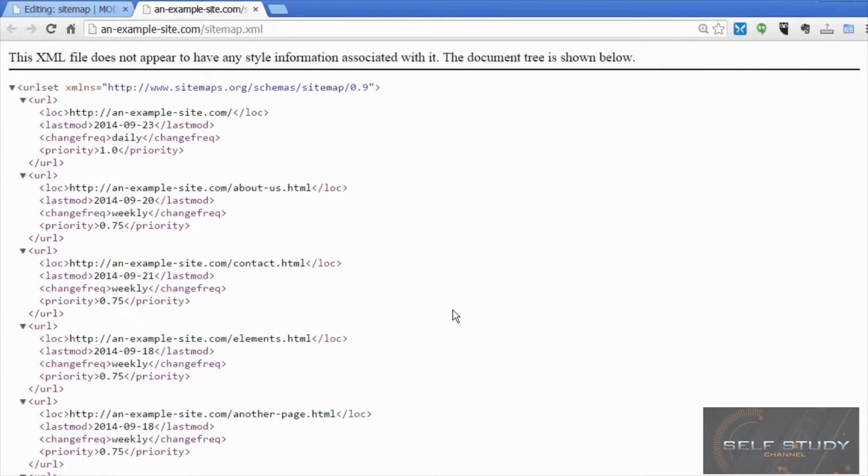Don't be intimidated, it's just for the search engines to read. And in this lesson, we're going to have a look at how you create that sitemap for your website. It's really straightforward, and once it's in place, you can just forget about it.